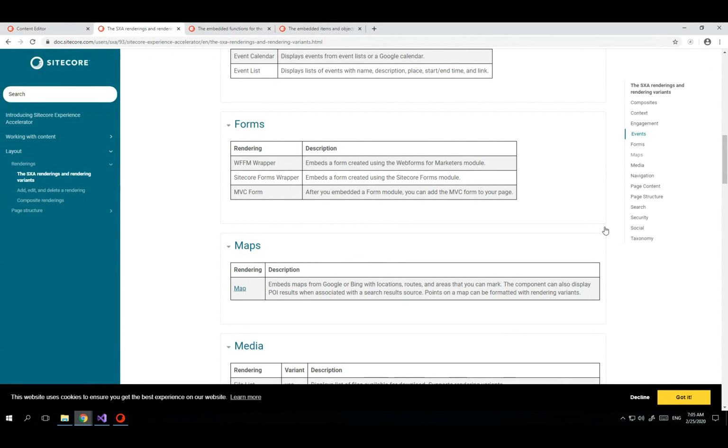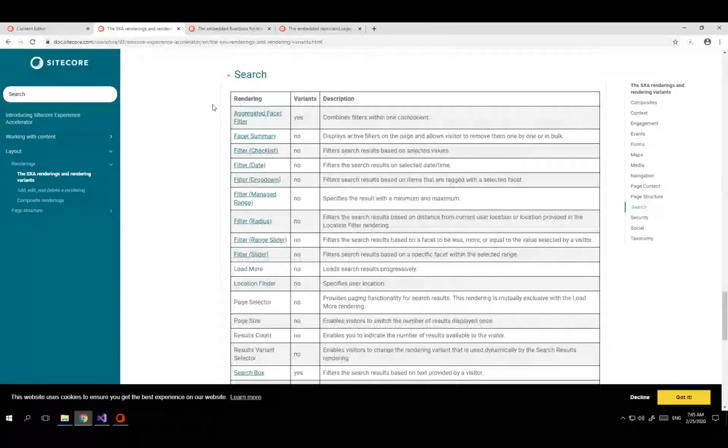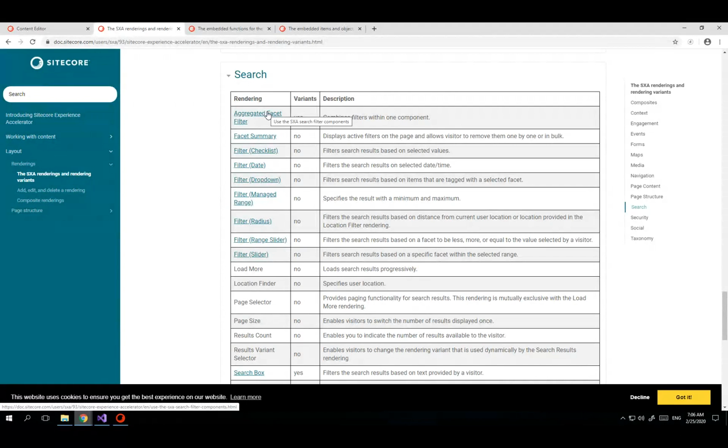If I jump to the search, you'll see there's a huge list now of options included. We have the facets that have been added, I think initially to support commerce, but definitely we can use them as part of faceting our search results without having to override anything on the search results page. We have the aggregated facet filter, for example, this one.